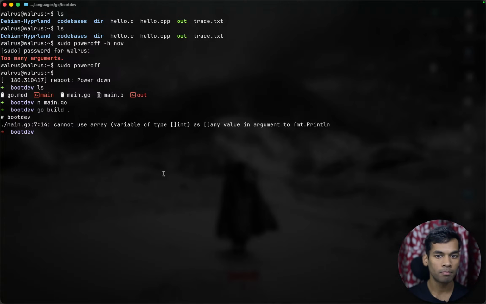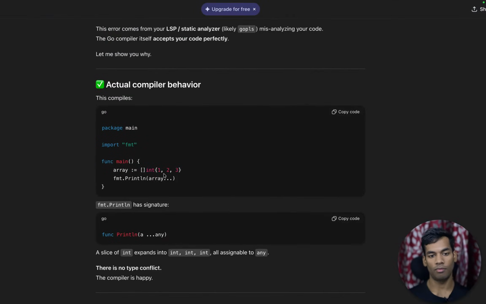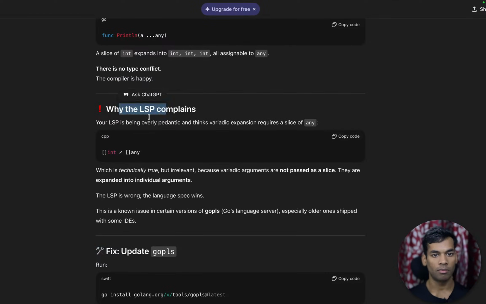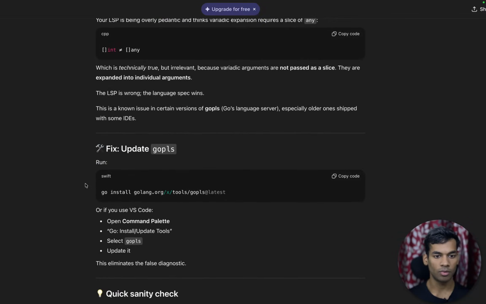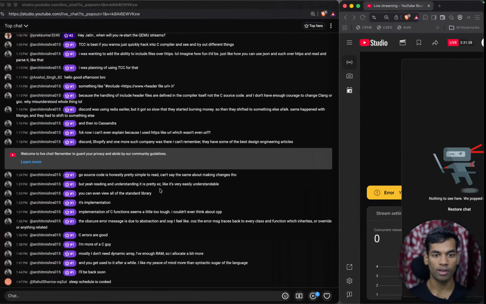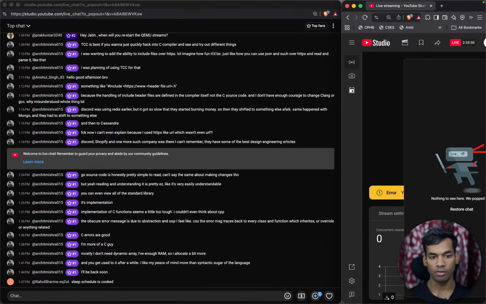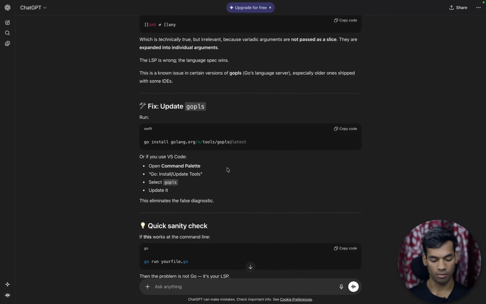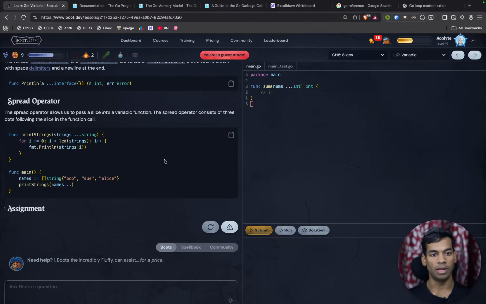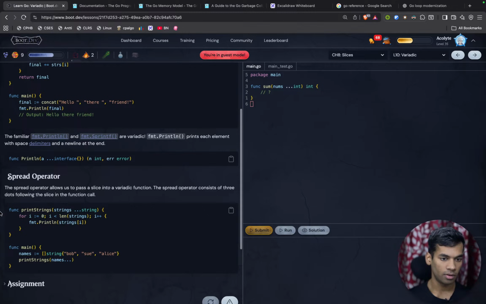No, LSP is fine. Why LSP complains? This thing is not equal to this. Update Go, fix LSP. No, it is not the LSP. The compiler itself is complaining. Whatever the problem was, we can use a spread.